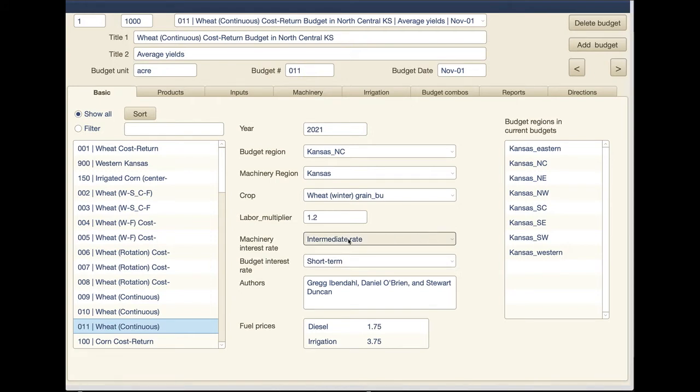And then we have the interest rate types, either the intermediate rate or the short-term rate. Typically, we use the intermediate rate for the machinery. The short-term rate is where the operating interest comes from, which would be our short-term interest rate. Who has developed the particular budget? In this case, it would be me and Dan for practically every one of these.